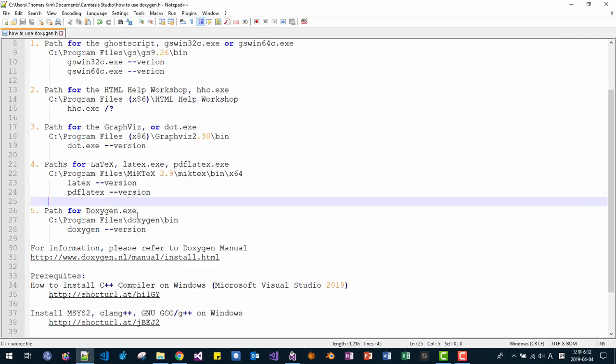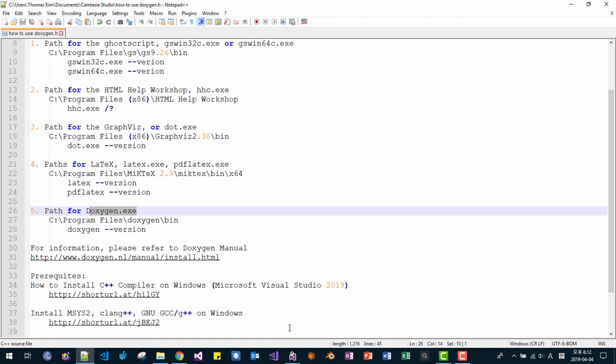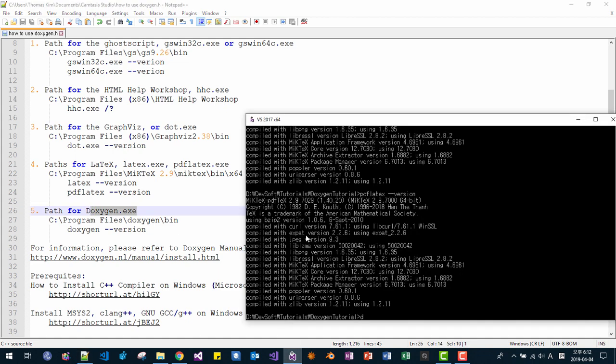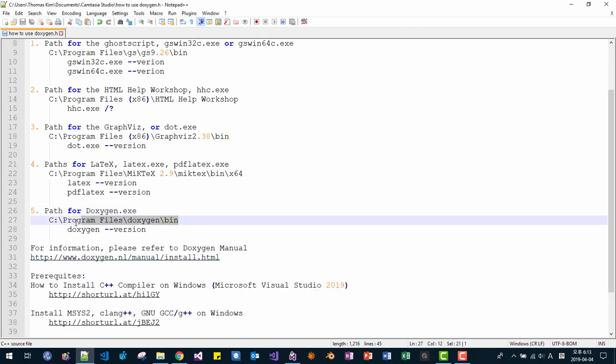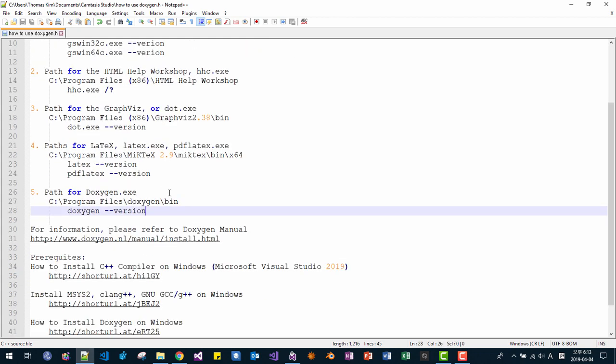Then we have to test Doxygen like this on command prompt. Doxygen version. You should see this message, 1.8.15 or 14. If you do not see this message, then you also have to set environment path variable for Doxygen.exe. If every tool works, now we are starting our project.